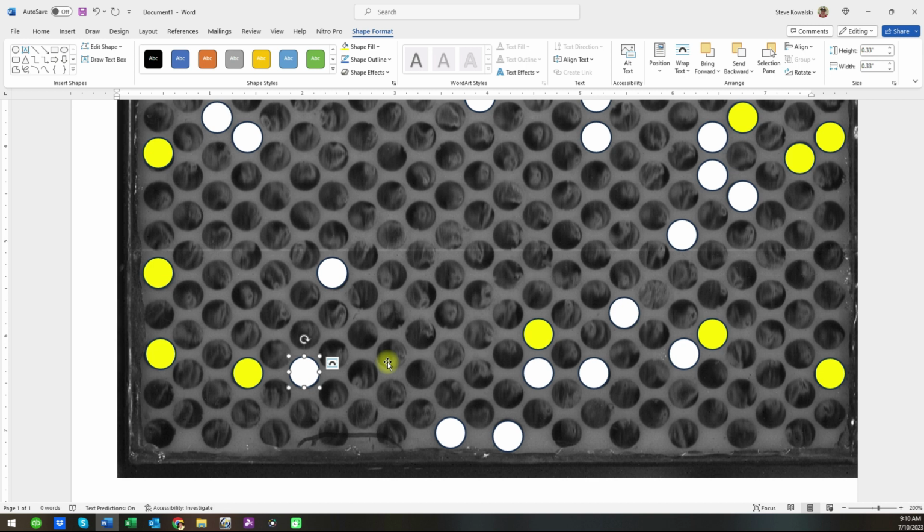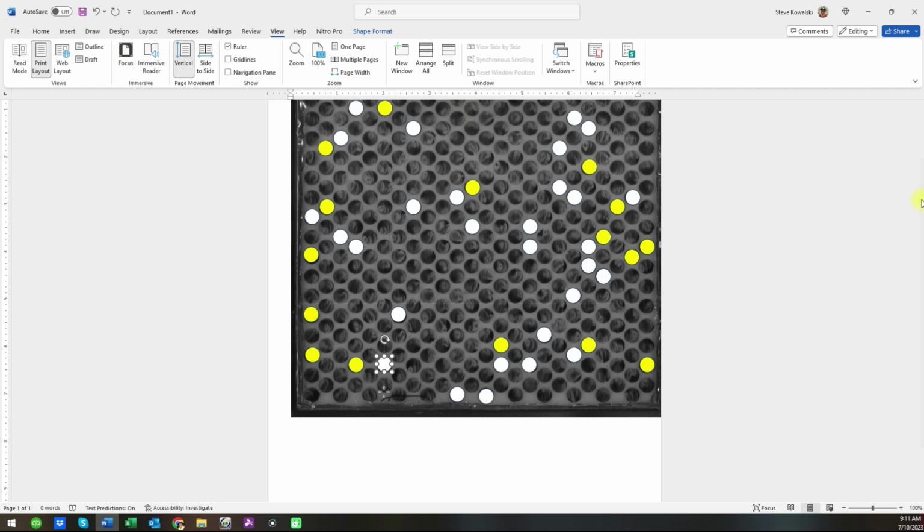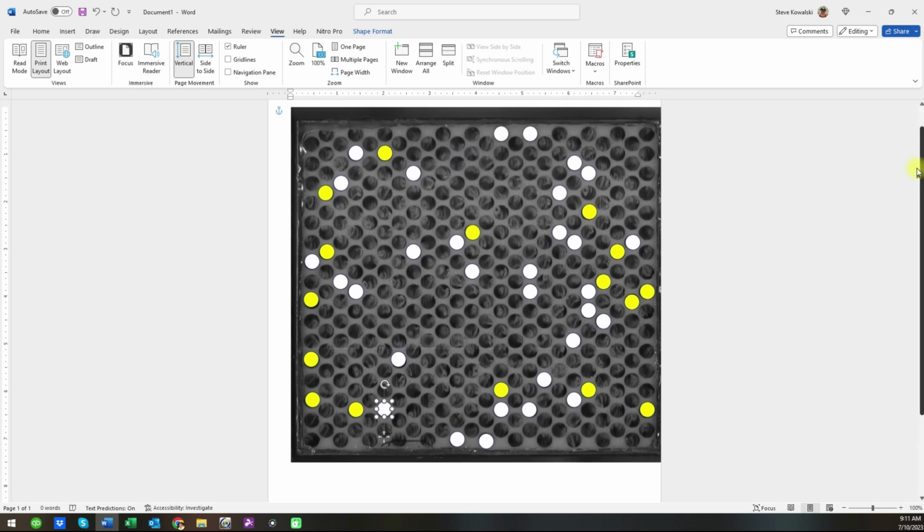So now we need to lay the grid on top of that, and to do that, I want to back out so we can see everything. So I'm going to go to View, and I'm going to change the zoom to 100%. Now we can see everything. I'll drag this up. We need to lay the grid on top of this.